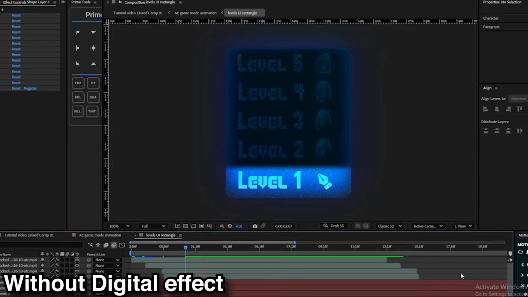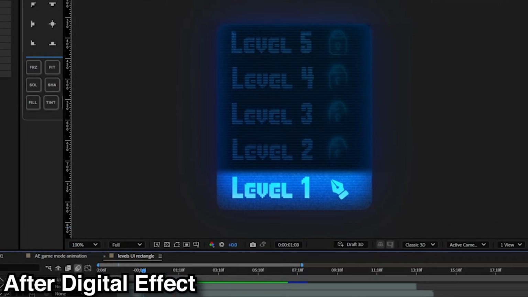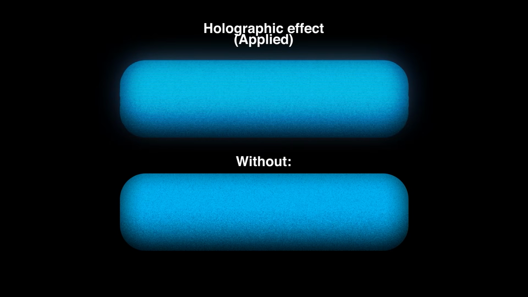For this next effect, I also used it on the rectangle and made it look digital. If you watched my last video and downloaded the preset, then skip to the timestamp shown on the screen right now. For anyone new, listen up. Let me show you how you can recreate this in just a minute.